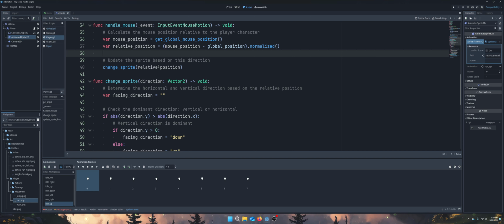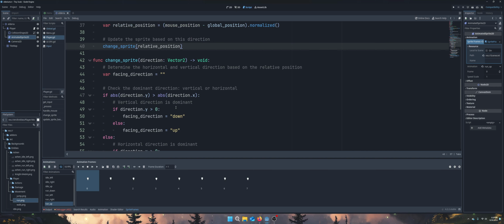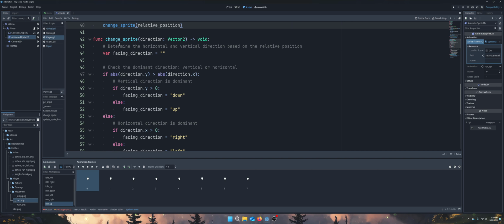And if you guys have a better way of doing things, let me know down in the comments, because I'm still learning Godot, and before this I was using GameMaker. So anyways, moving on. Update the sprite based on the direction. Self-explanatory. Change the sprite to the relative position.